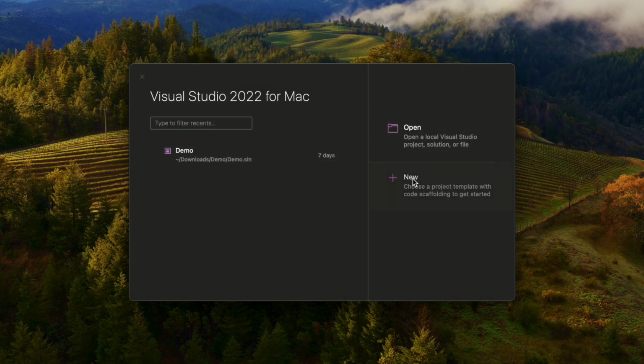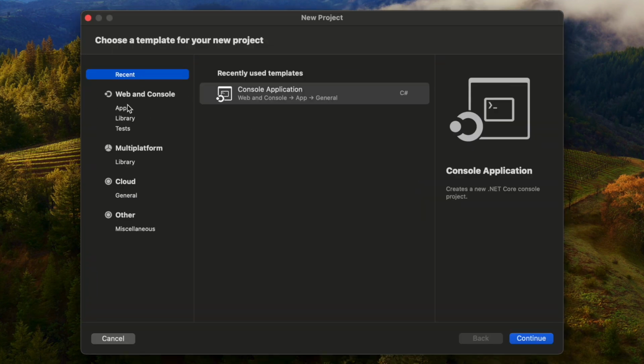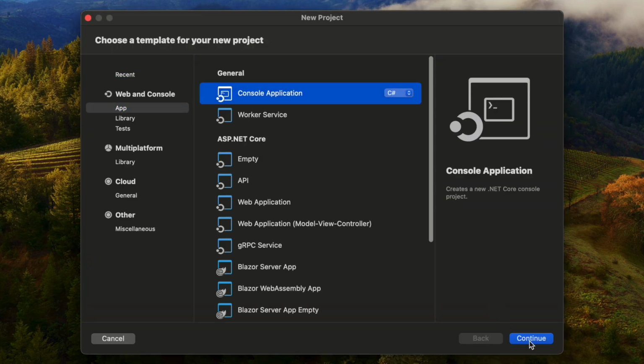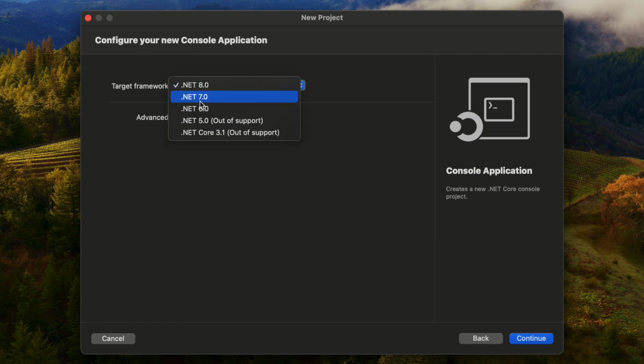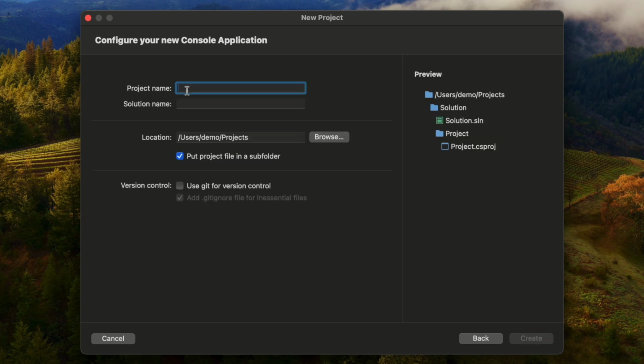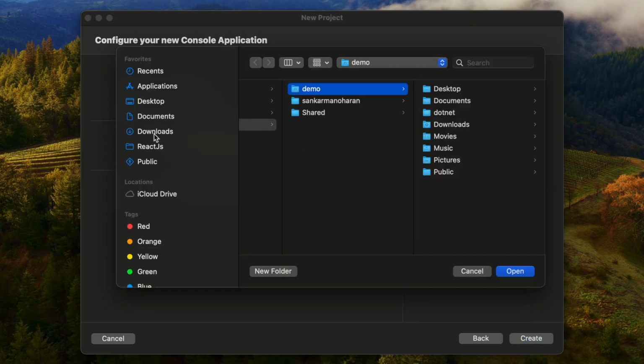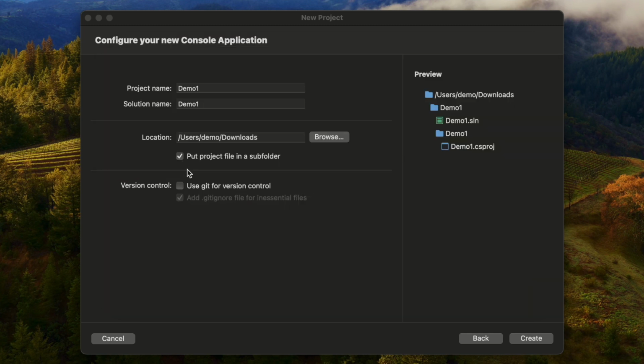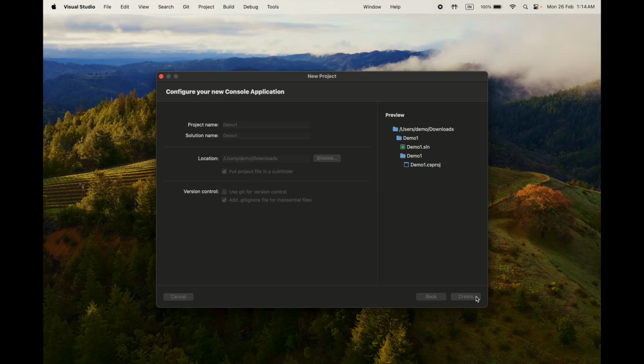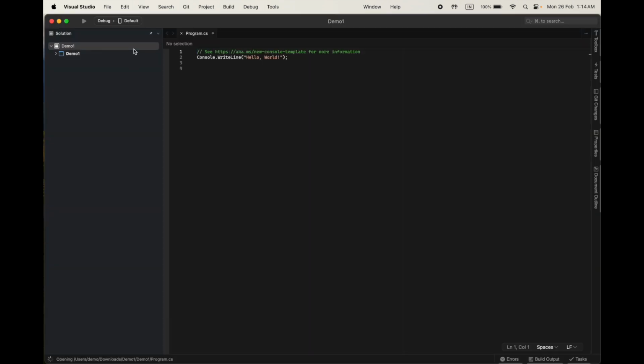Now I click new, go to app, console application, continue. Now you can see .NET 8.0 is coming up. Now you can click continue, project name demo1. I will be storing this under downloads, open, okay, create. Now you can see the console application got created.